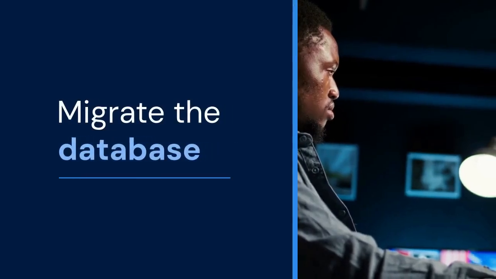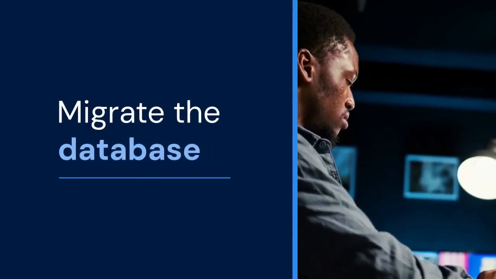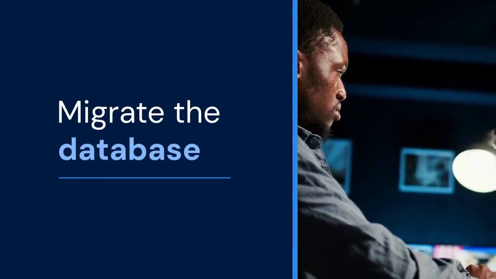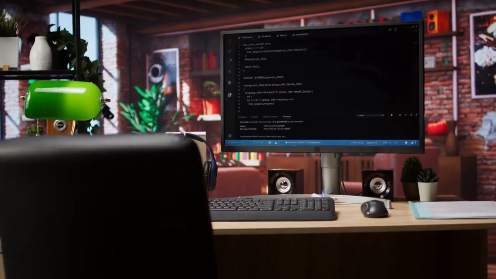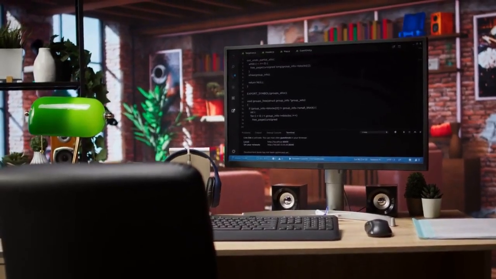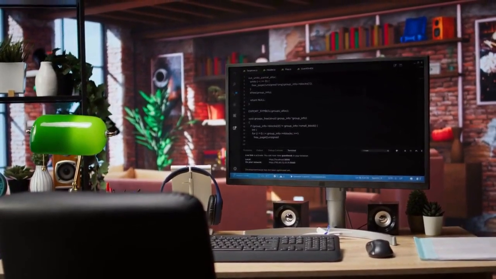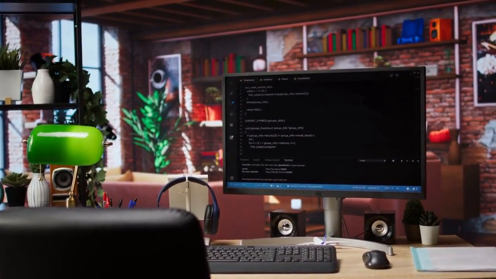After installing the requirements, migrate the database. This applies any pending changes to your database. Type python manage.py migrate and press Enter. You might see some output indicating that tables are being created.